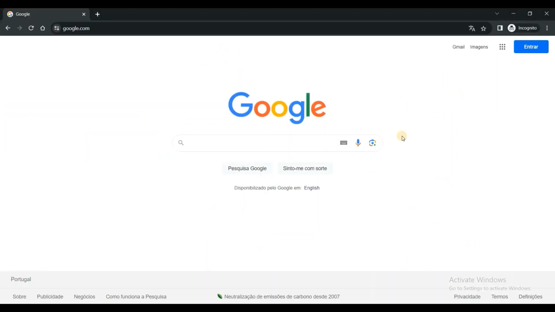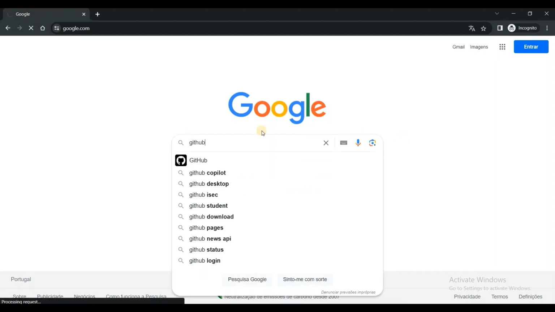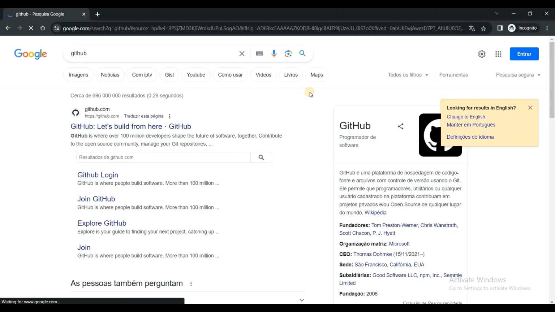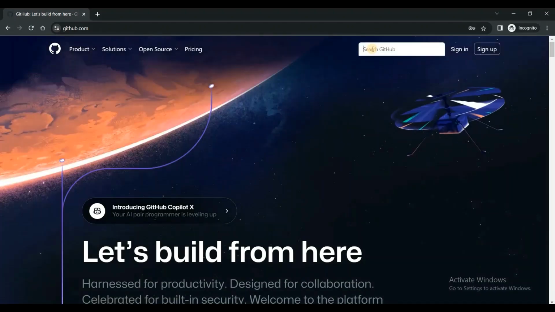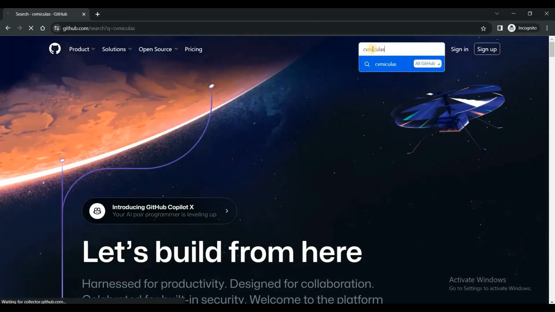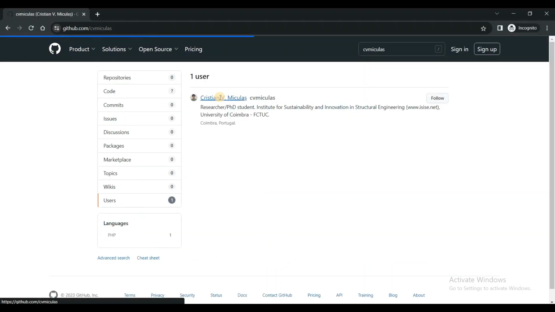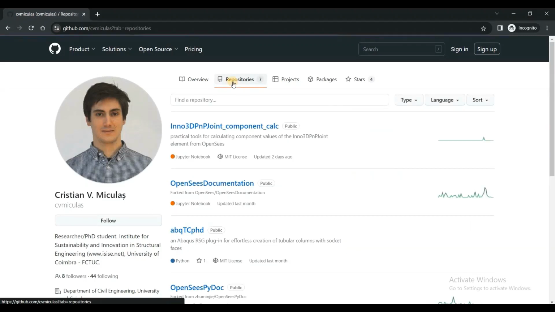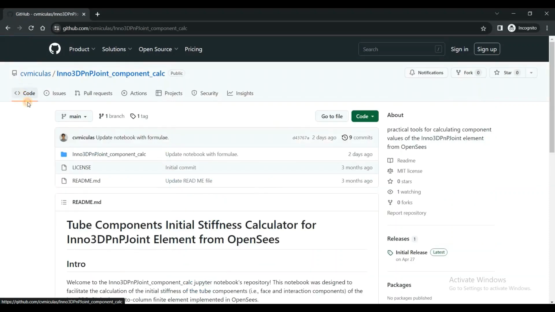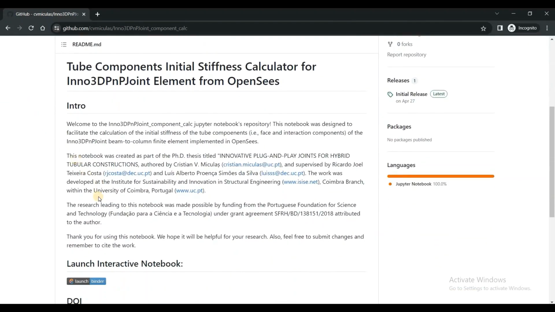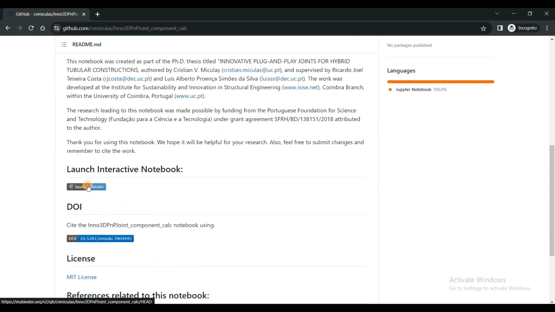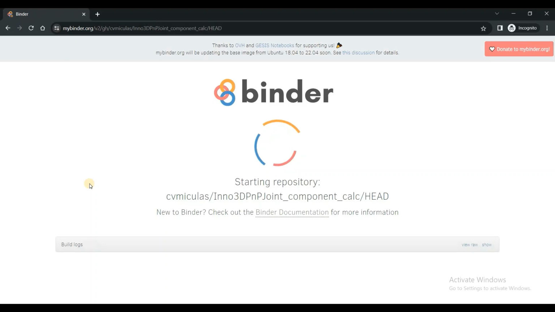To access it, simply navigate to my GitHub page. Under the users, repositories, and now navigate to the Inno3DPnPJoint component calculator repository. Make sure you are in the code section, scroll down, and click on the Launch Binder button. This will open an interactive Jupyter notebook where you can follow along with the calculations.